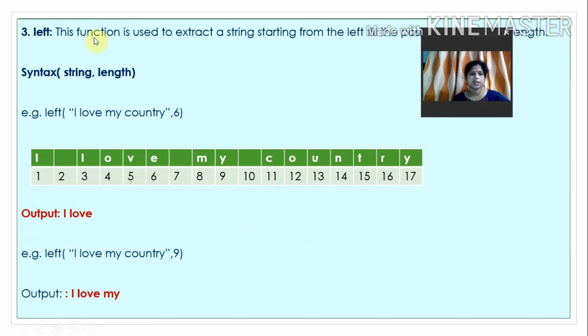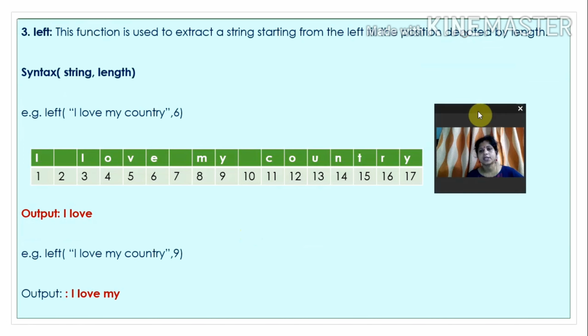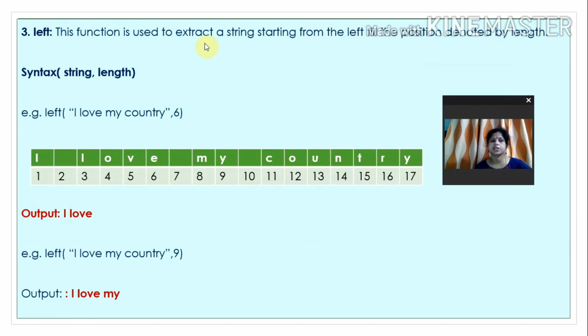Next comes the left function. What will this left function do? This function is used to extract a string starting from the left till the position denoted by the length. That means if we write left and one string, if we give "I love my country" and then 6, what will this function do? It will start counting from the first character of the string up to the 6th character. If I count this, I will get the output as "I love".